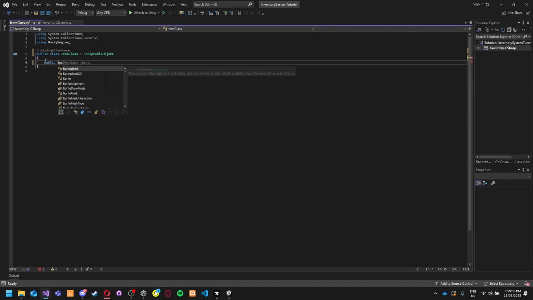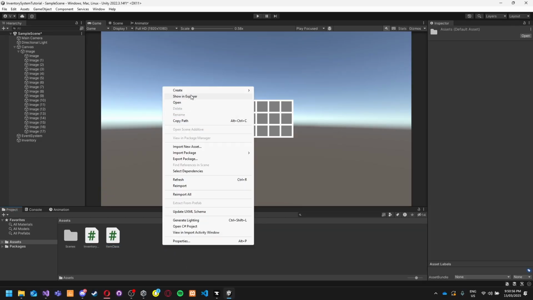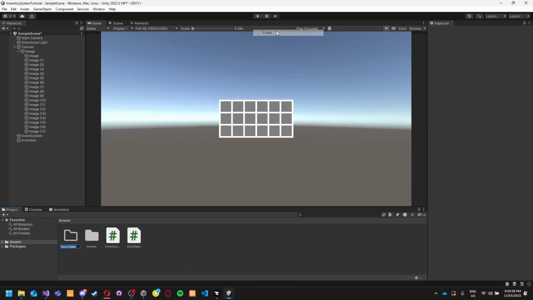We'll just use public sprite for now. This will just define our item icon. And that's almost it for a scriptable object, literally. The only thing I'm gonna do different is I want to have heaps of different types of items. So what we're going to do is I'm just going to create a new folder in here. I'm just going to call this item classes.